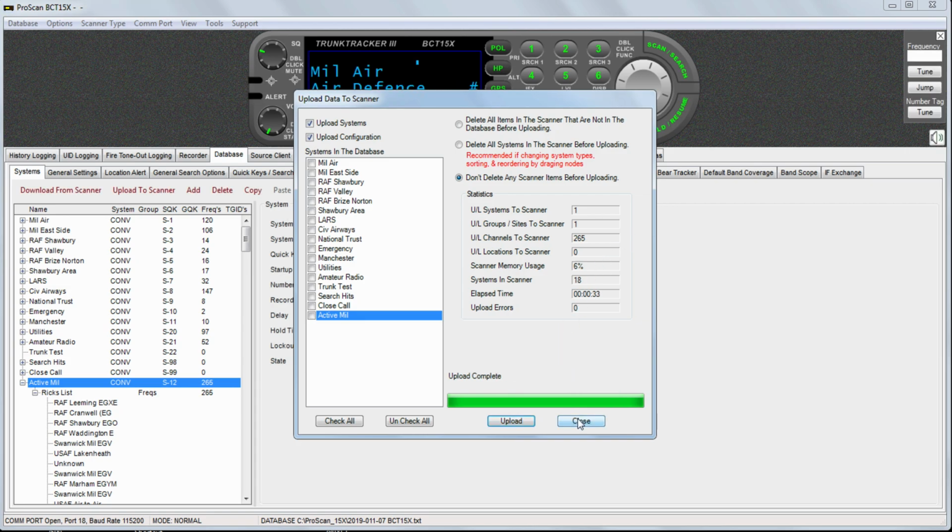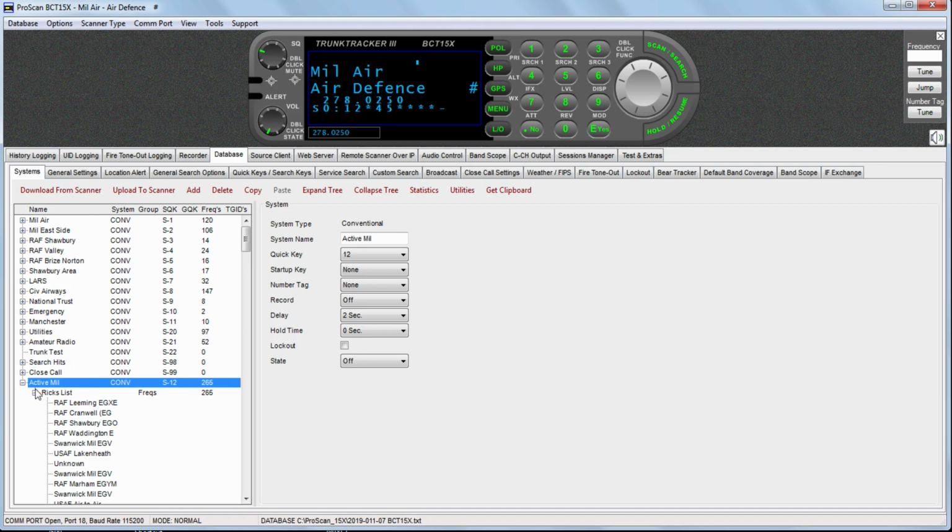Done. Close the window. So the frequencies are actually now in the radio and they're in quick key 12. So in order to scan those, if you have a look at the moment, I'm already scanning 1, 2, 4 and 5 and 0, which is the emergency one. So I'll just get rid of 1, 2, 4 and 5.